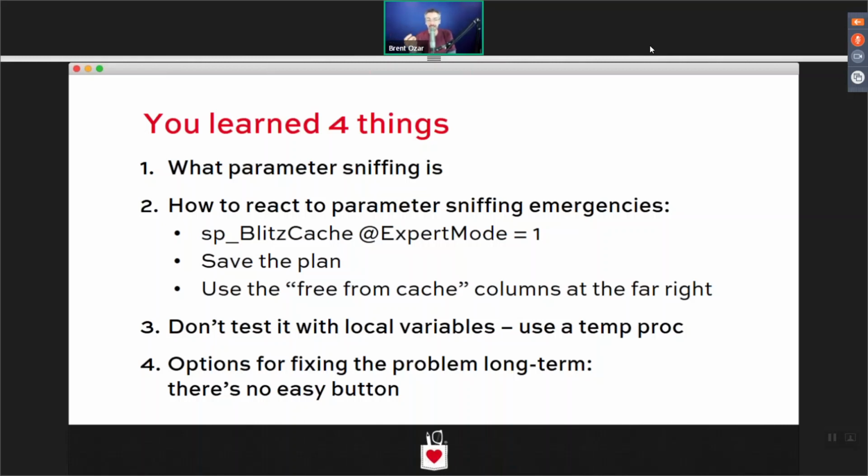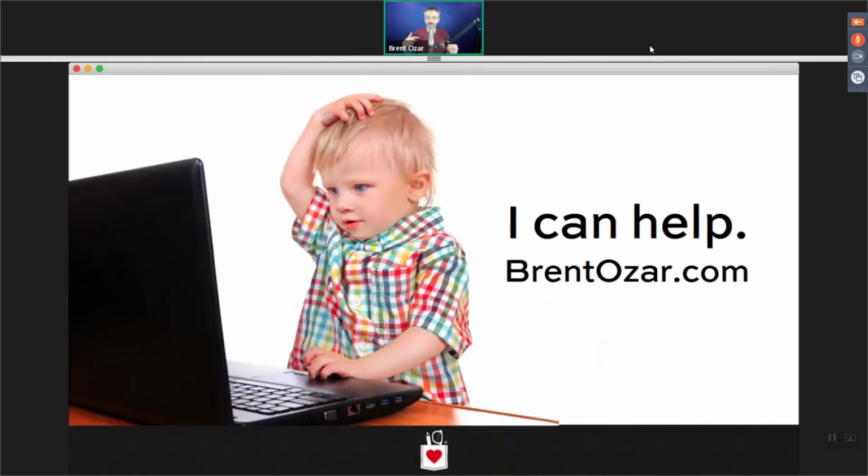Third, when you go to test that query and tune it to make it less vulnerable to parameter sniffing, you can't use local variables. You have to create a stored procedure or use sp_executesql in order to use real parameters to see parameter sniffing. Otherwise, you end up with the density vector and you're not tuning the same thing that people are actually facing. Finally, to fix the problem long term, you have stuff like option recompile, all kinds of optimize for specific variables, all of which have their own pros and cons.